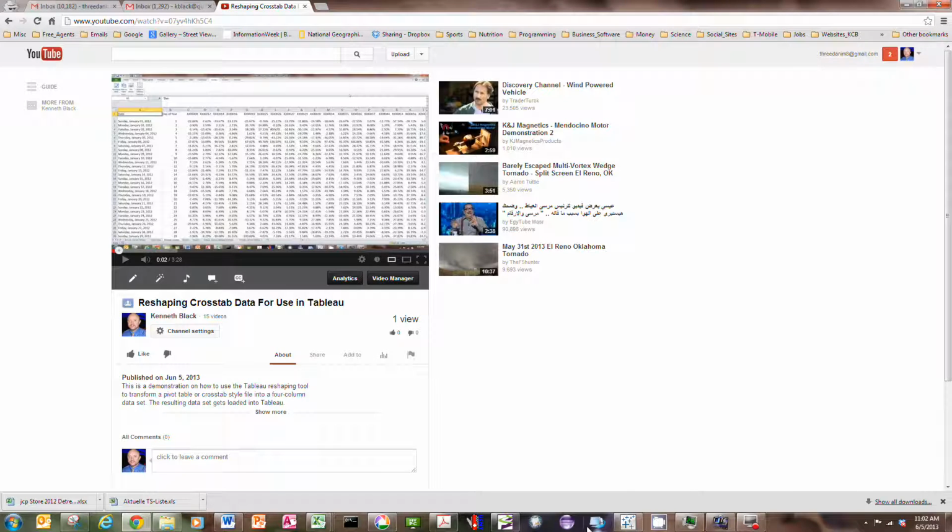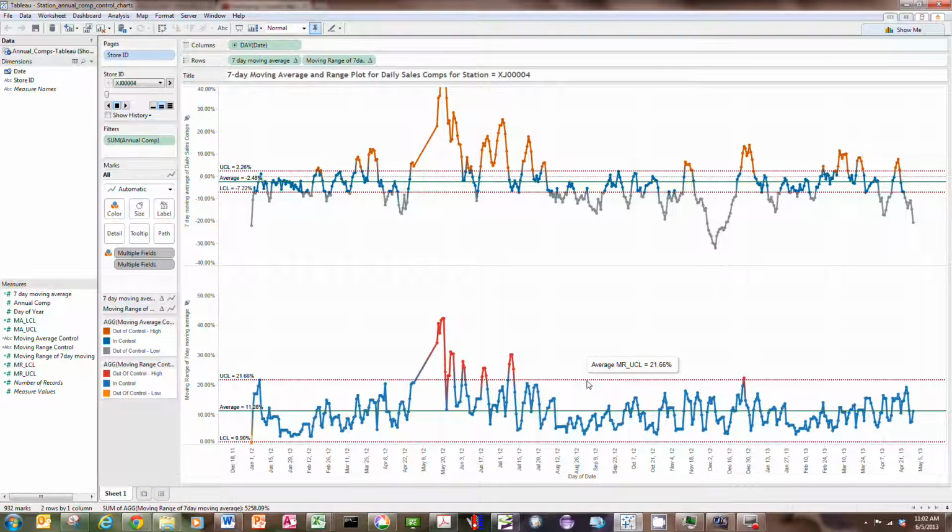In the current video, we're going to be looking back in Tableau, and I have loaded the data file that I prepared in part one, which has a date, store ID, which is actually a service station, and an annual comp calculated on a daily basis for each of those stations. So what we're creating is a two-part chart, where on the lower part is a 7-day moving range and the upper part is a 7-day moving average of the daily sales comps.